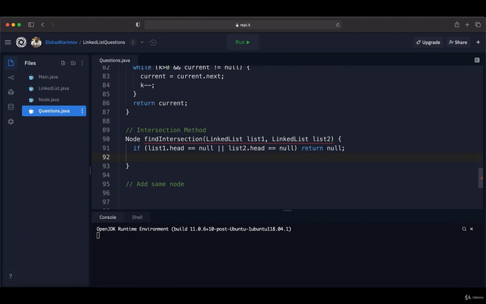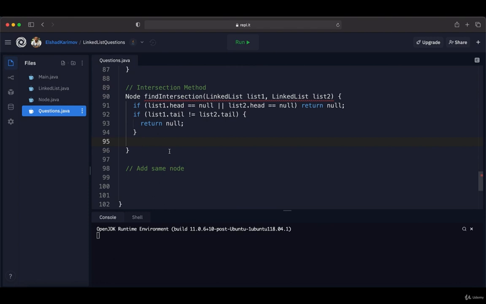Then I'm going to write another if condition. As we mentioned before, the first thing that we are going to do is check if the tails of these two linked lists are pointing to the same node. If their tails are not equal, it means that they are not intersecting, so we will return null also. So if list1.tail is not equal to list2.tail, then we return null, because in this case also they are not intersecting. Otherwise we are going to continue with our implementation.